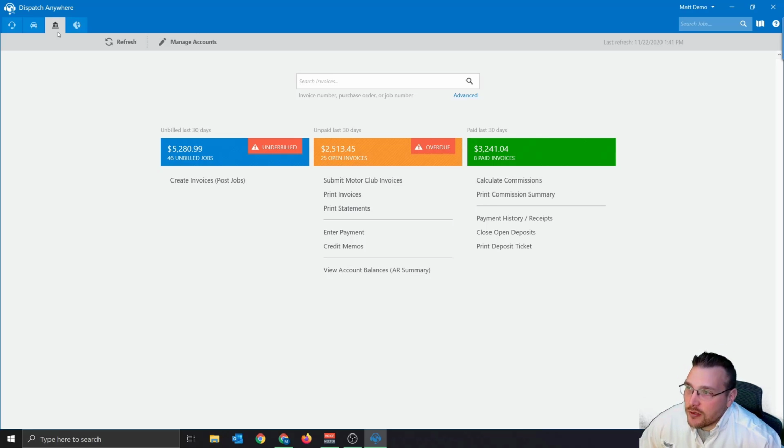And quickly we'll take a look and talk about these three icons or three boxes that we have here. So the first box, the blue one, 46 unbilled calls for $5,280. This basically means that I have 46 calls in the last 30 days that haven't been checked over yet. Now the $5,280, that may or may not be correct.